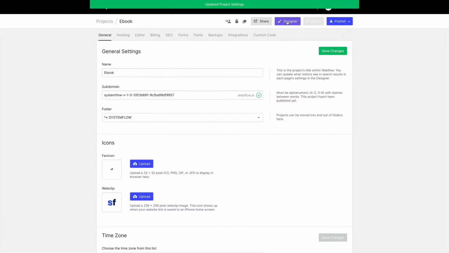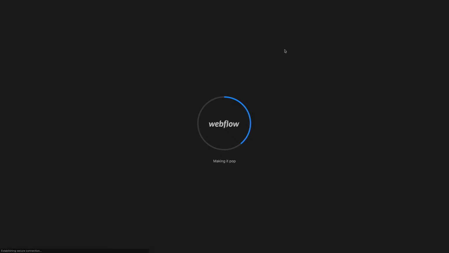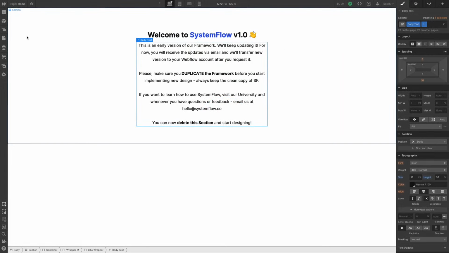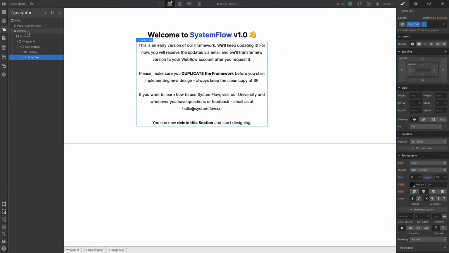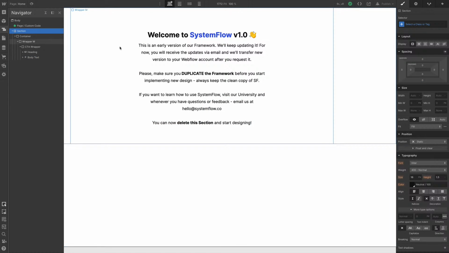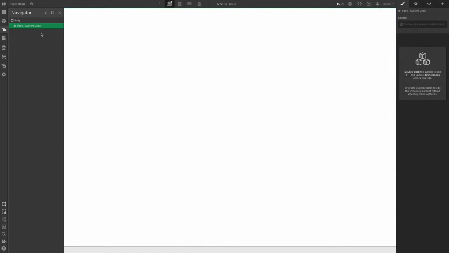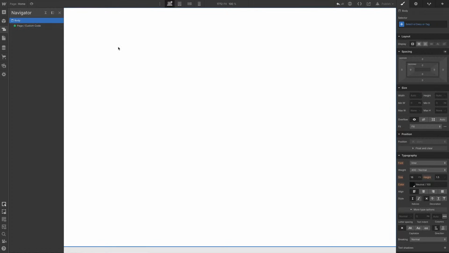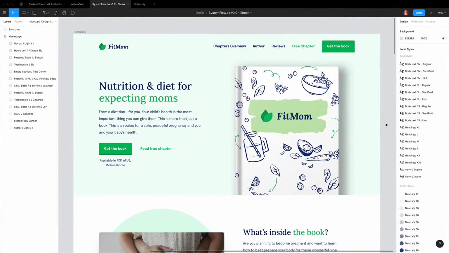We're going to go straight to Designer here. And the first task is just to create the base of our website with SystemFlow elements enabled. So basically what we're going to do is just delete this section on the home page, this welcome section, and we're going to leave this custom code because it enables us, for example, to use Material Icons and a bit more. So in the body of the document, we're going to create a clean version of this ebook website that we're going to make with SystemFlow components.